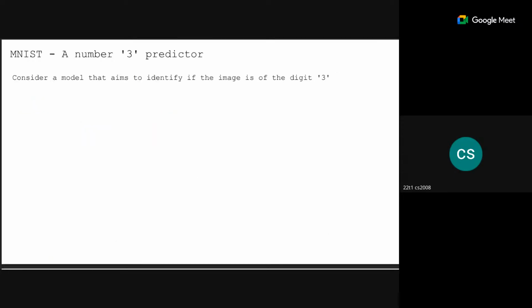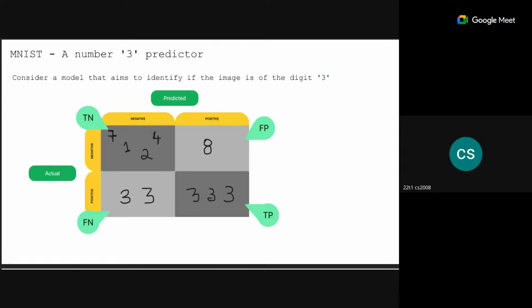And now say we build a predictor wherein our objective is to identify whether the image is of digit 3. This specific one was actually used, I think, in post offices to sort out the zip codes. Now here is our version of the confusion matrix for the MNIST dataset.